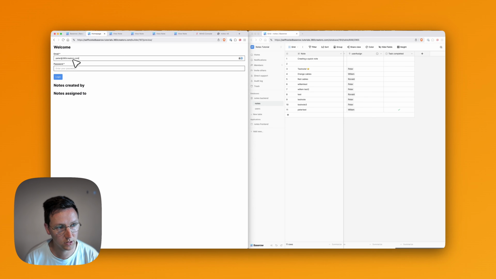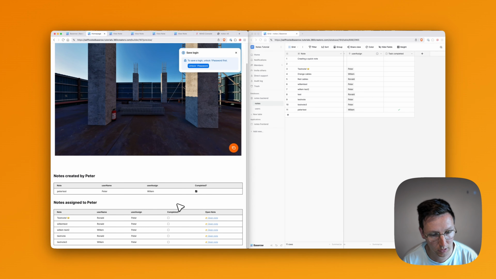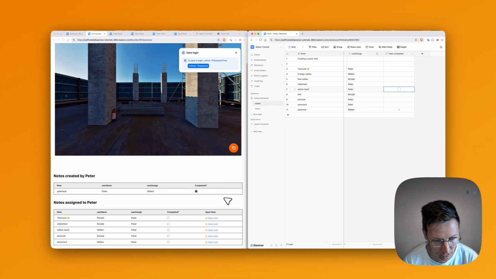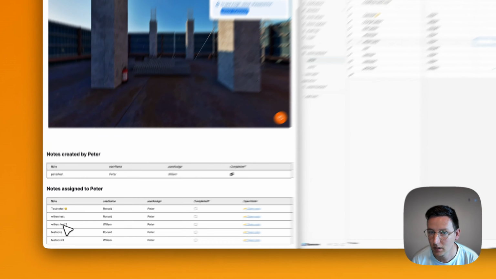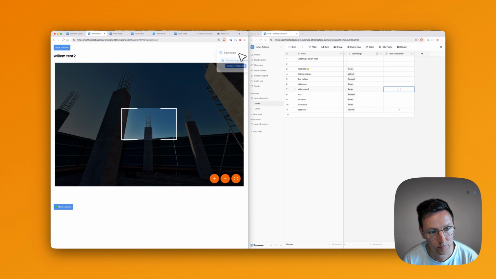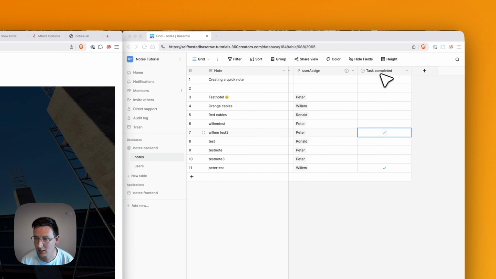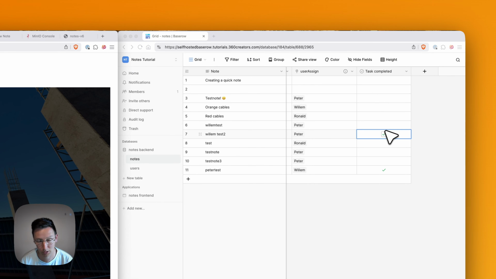Peter 360 creators again, and then over here. Let's see, Willem test 2, that is this one over here. It needs to be this one, that needs to be set to check. So let's see what's going to happen. Let's open the node and mark as done. And we can see in the backend, this is now marked as done. So that's great.